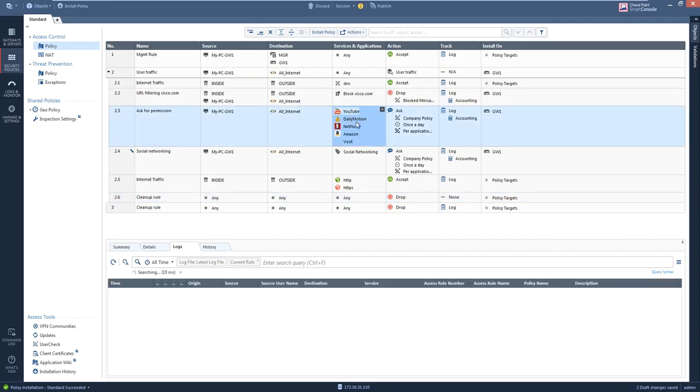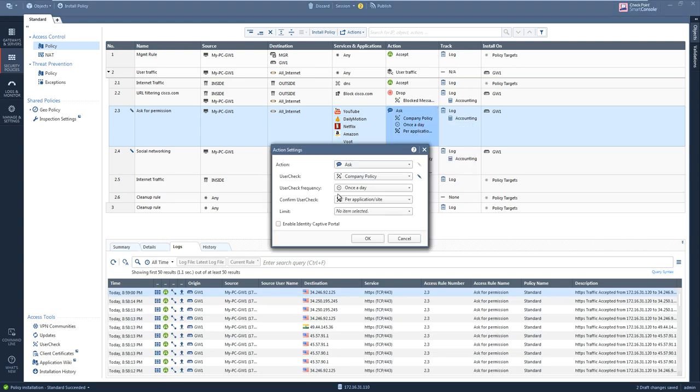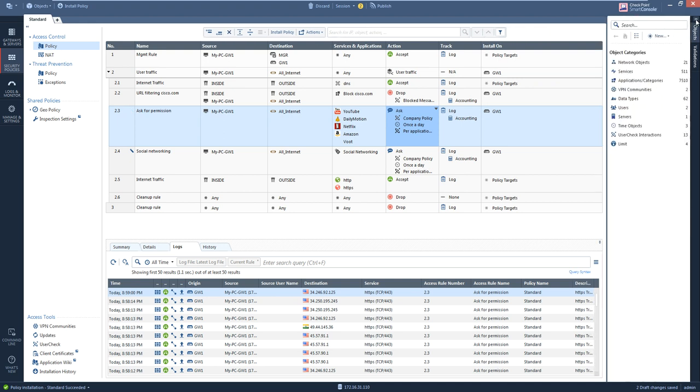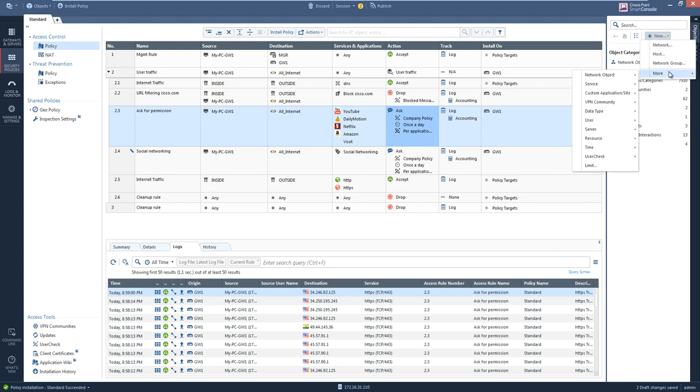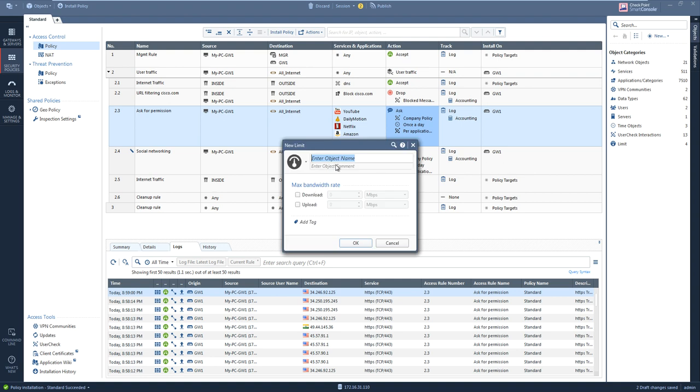So if I am using YouTube, I'll right click and go to more, and I should have rate limit right here. You can see, right? For that I have to create an object of rate limit. So let's go here and create a new object, more, and limit object. I have to create this limit object and call it the download object.